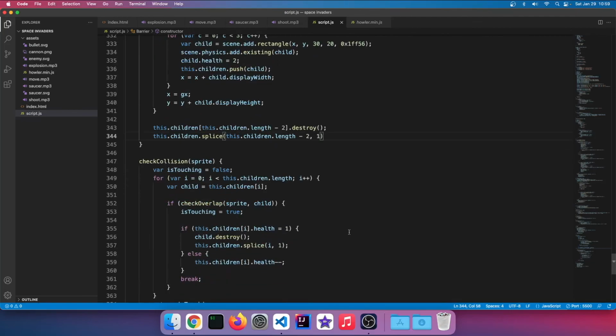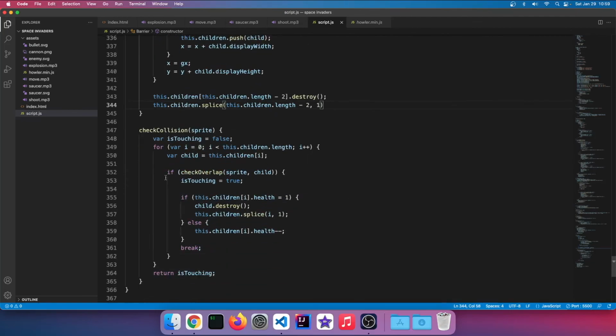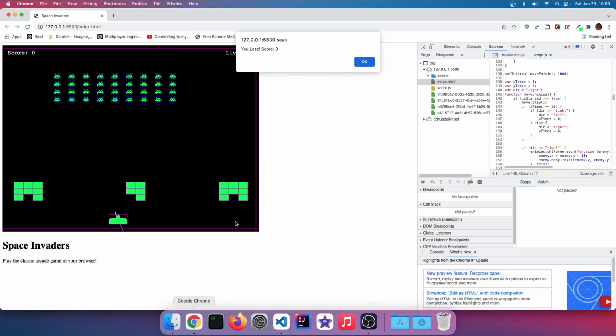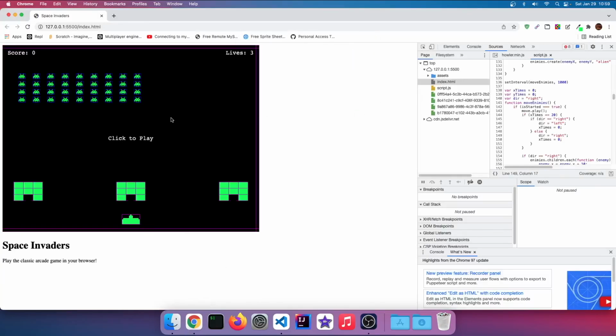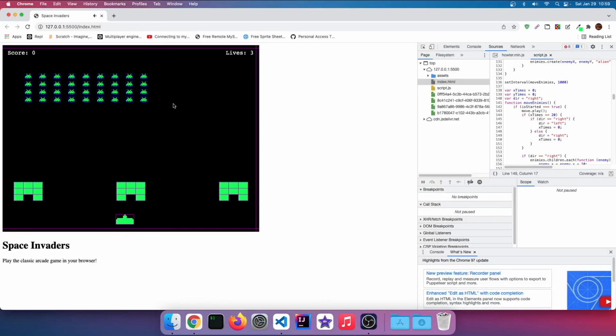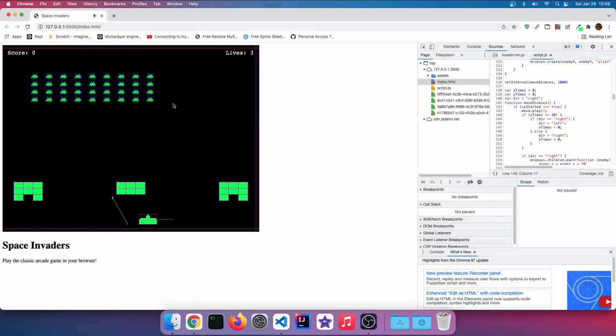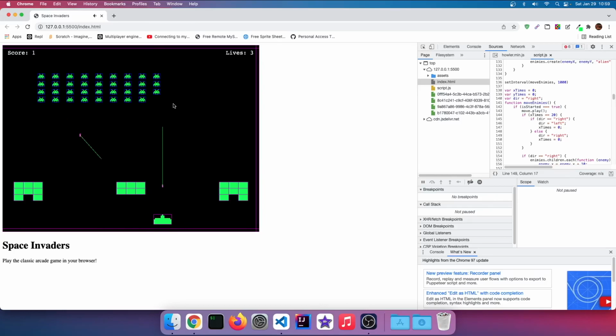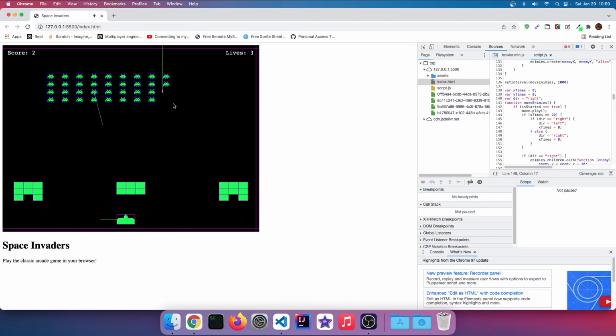Destroy. Okay. I've narrowed it down to right over here. I think it's this break function. If health equals... Oh, there it is. That's not a double equals. That's the most annoying thing about JavaScript. You need double equals. See, there we go. Now the barriers have 2 healths on each one. That explains why my barriers were dying so quickly.